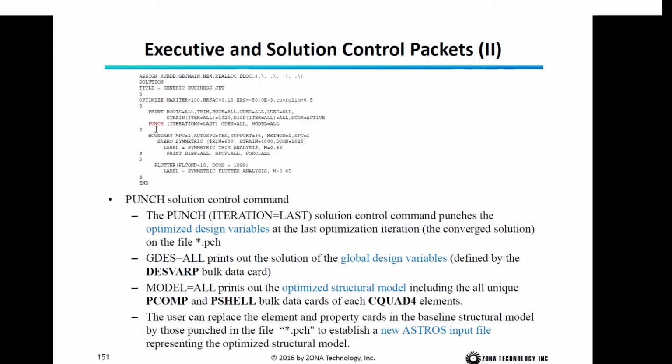Then we have punch iteration equals last. So we want to punch out the optimized structure at the last iteration. GDX equals all. In addition, in this punch file, we will include the solution of a global design variable defined by the DESVARP. Model equal all, print out the optimized structure model, including all your unique pcon card, pshk card of each sigma4. And then the user can replace the element and property cards in the baseline structure by those in the punch file to establish a new ASTROS input file.